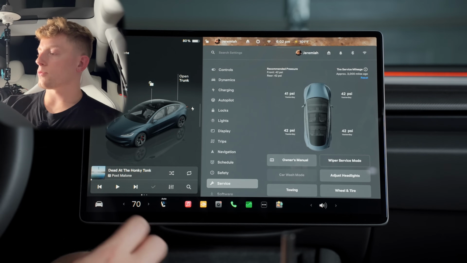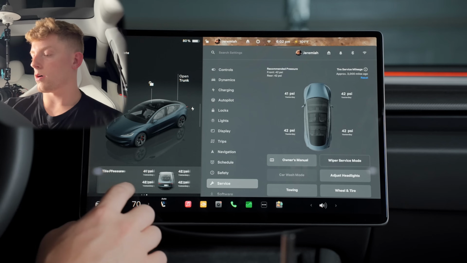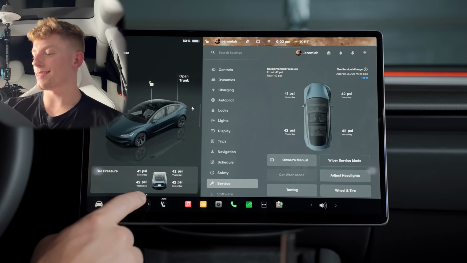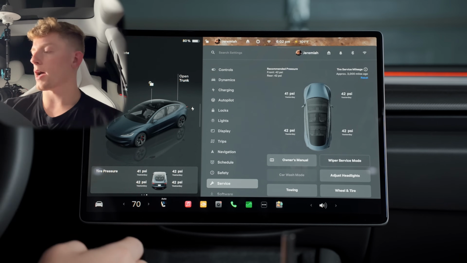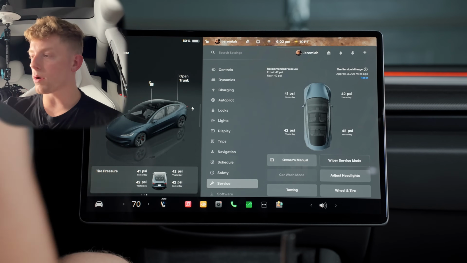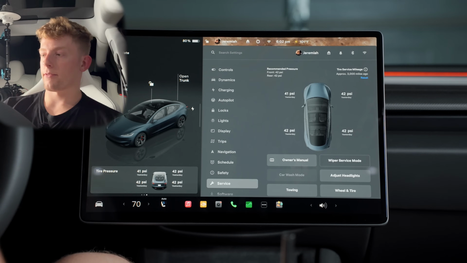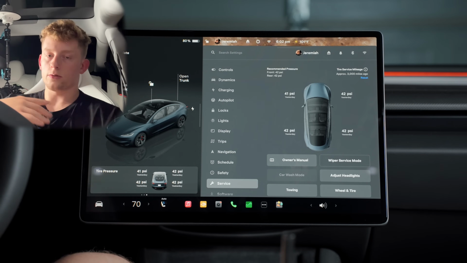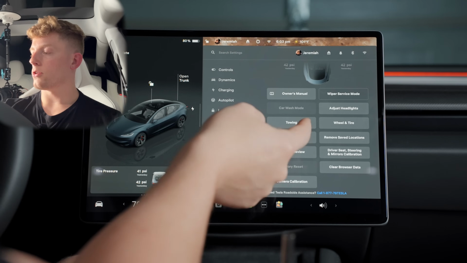Getting into service, there's really not much here. You can see your current PSI, which you can also see via this card right here at the end. Remember, it does take about a quarter mile for these to update once you start driving. You'll see right here the recommended PSI for your front and rear. And don't forget, that's cold. Your tire service mileage, assuming that you properly reset that every time you have your wheels rotated or tires swapped out. But besides that, you can access your owner's manual.